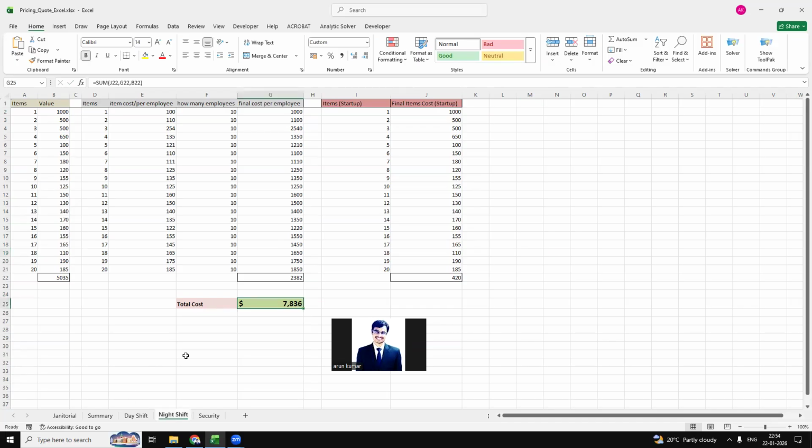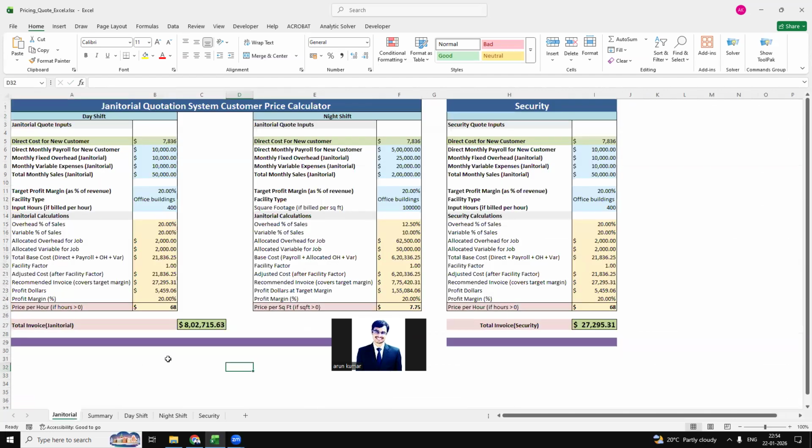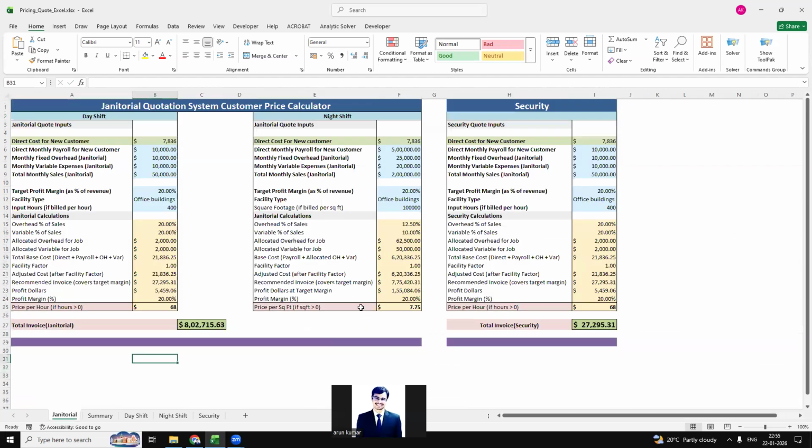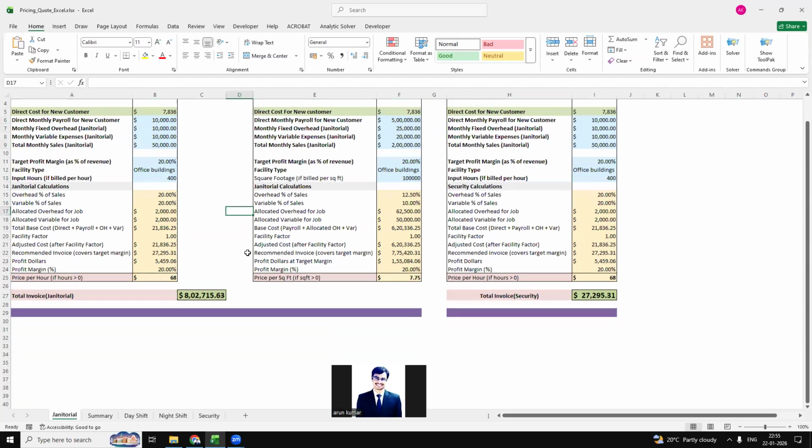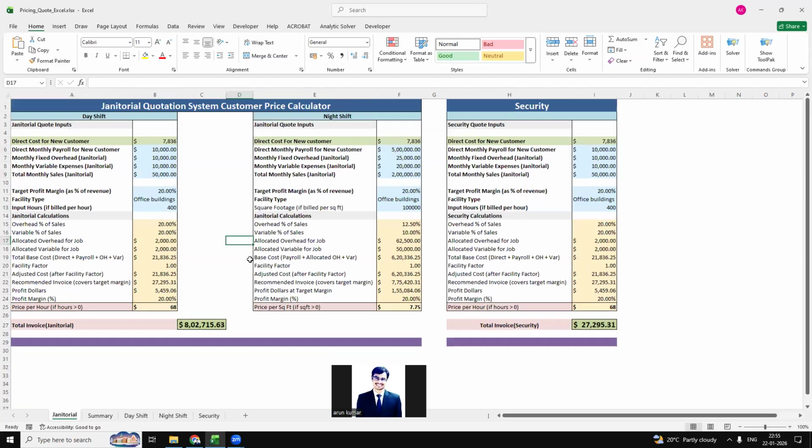And then this one is similarly for the night shift, and this one is for the security. So these are the per item costs for employees for each and every sheet for day, night, and security. Now this one is the final template, and all these figures from row number 15 are automatically updated. We just need to fill it up to this portion. So this is all we have in the janitorial quotation system for the customer price calculator.